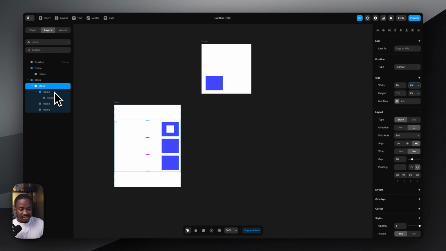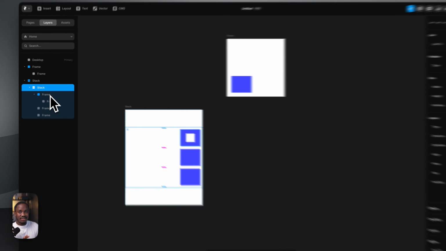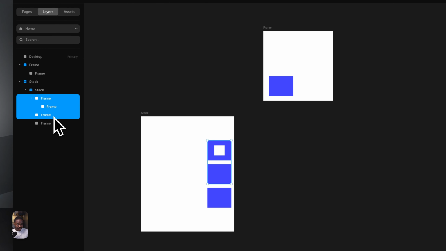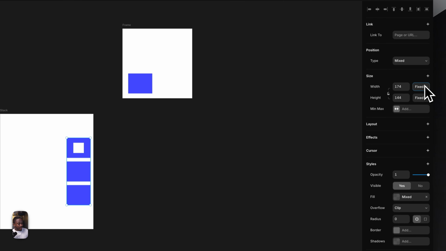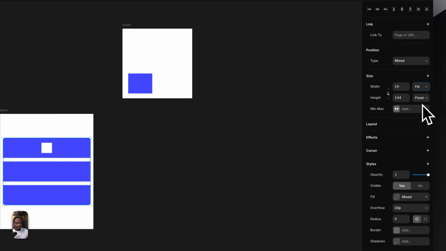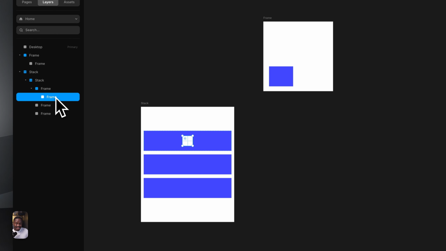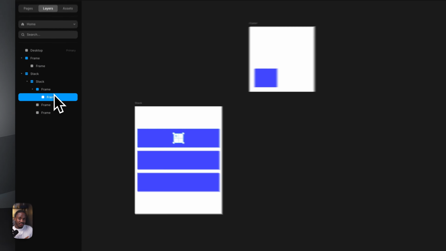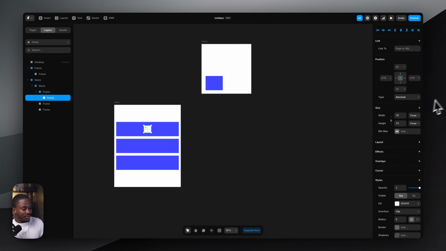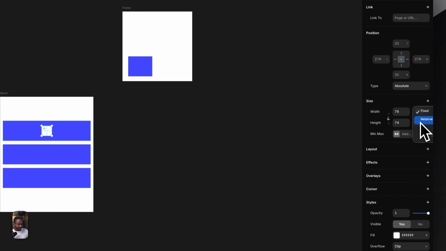Now select these children inside. Select everything like this. You can hold down Shift to click everything at once, and make it fill container. Again, this white child inside this first blue frame, we also want to make that one fill container, right? Not relative, fill container.